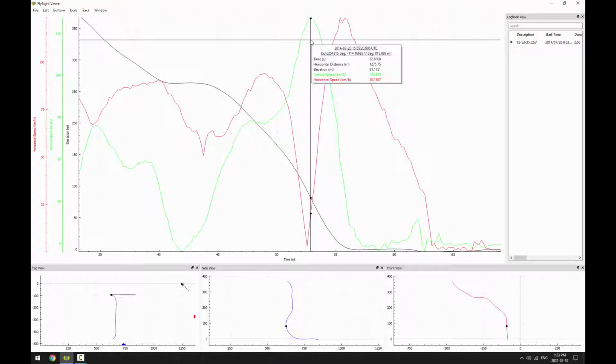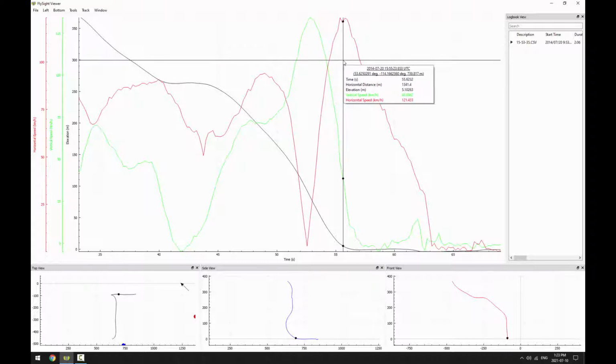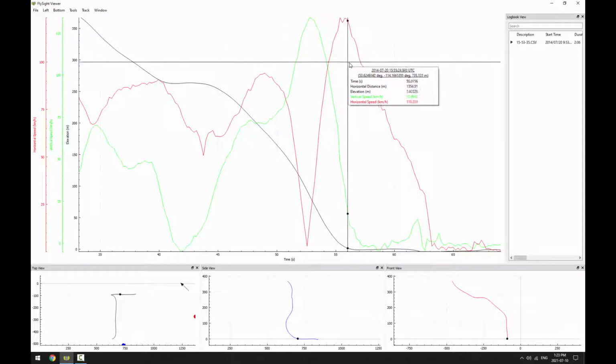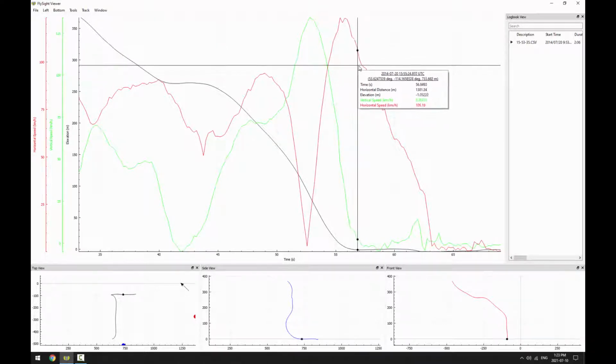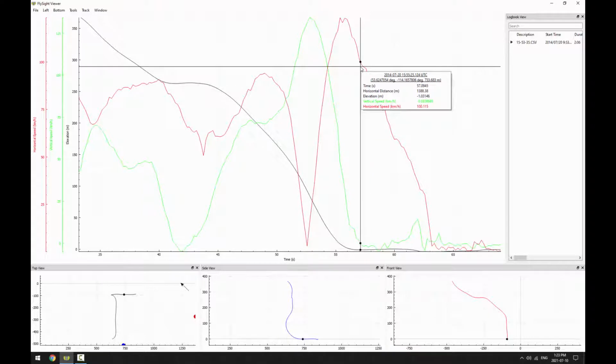Next, we transition to horizontal flight. Our maximum horizontal speed, shown in red, occurs just before horizontal flight. Finally, we can identify the start of horizontal flight by looking for the point where vertical speed hits zero, around here.